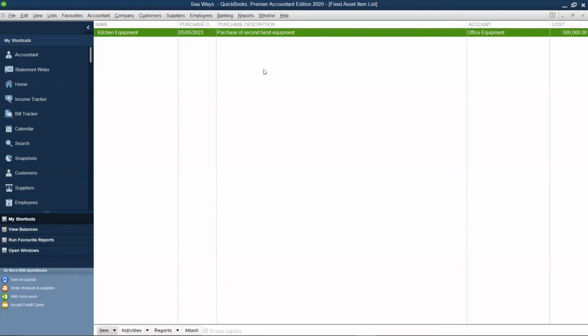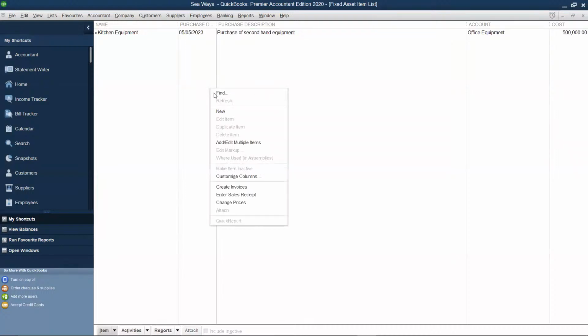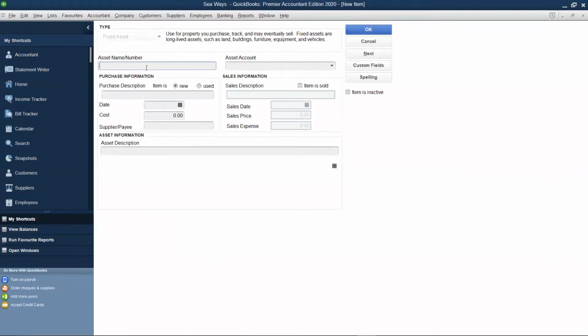Okay, so after keying in that information, proceed to record. The other fixed asset that you have is buildings. So you right click and then you say new. Next is building. Give the purchase description. So you can say, purchase of a 2-story building. Just key in that.